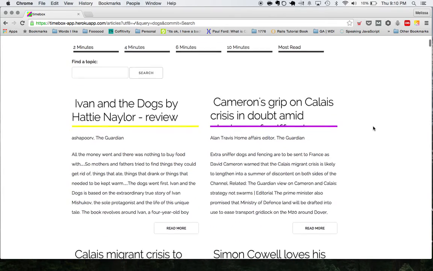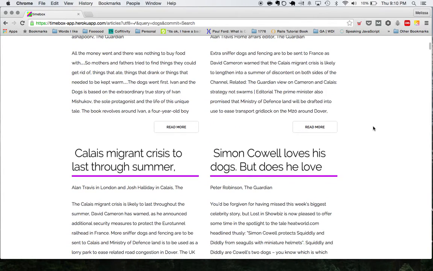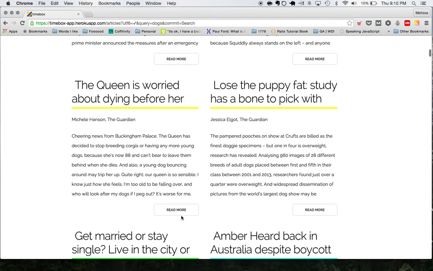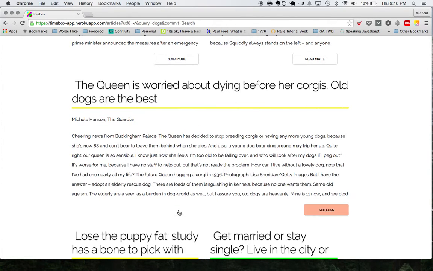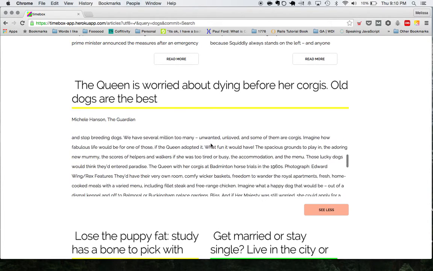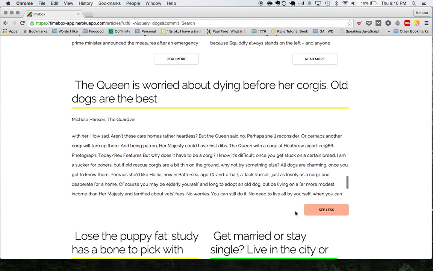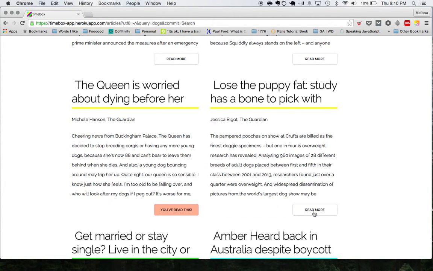So I can see on this page actual content that's not just lorem ipsum text, and I can read the articles right here on the page. If I hit read more, it will extend into a reader view, and I can see the full text without actually reloading and without going to the Guardian's website. When I'm finished reading, I hit see less, and Timebox will tell me that I've already read the piece, so I don't click into it again.